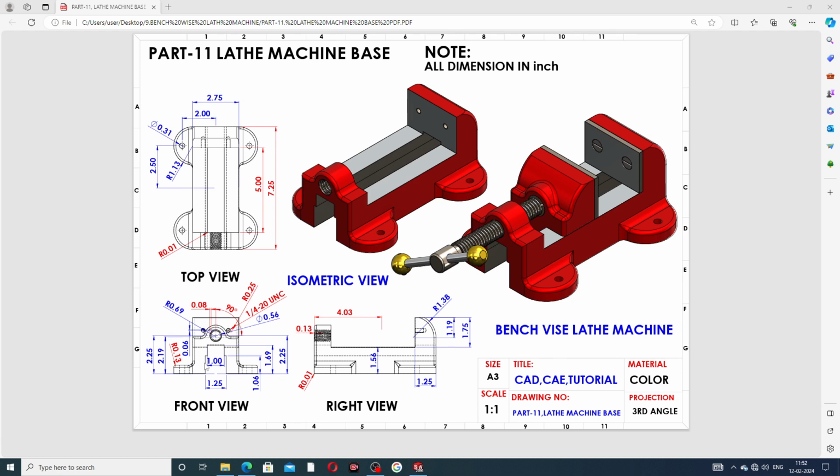This is the top view, this is the front view, and this is the right view. You can see all the geometry and all the dimensions on the screen, so you can learn easily and clearly how to use these dimensions and how this body is created. This lecture is very important for beginner students and also professional students. All dimensions are in inches.